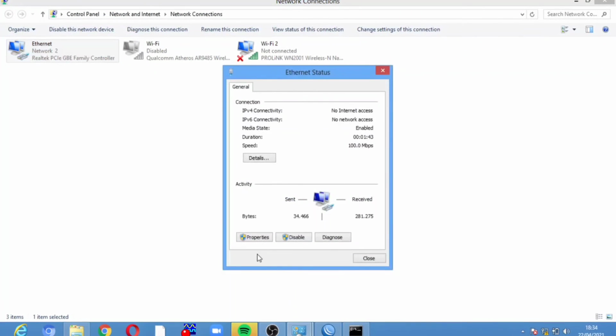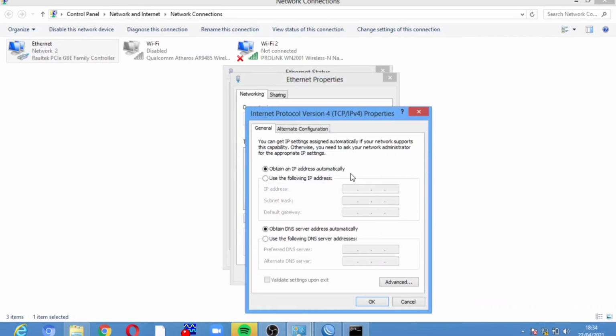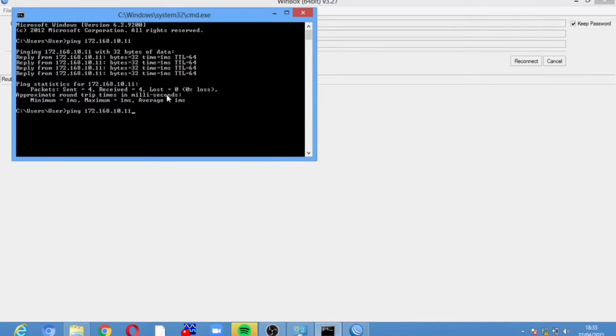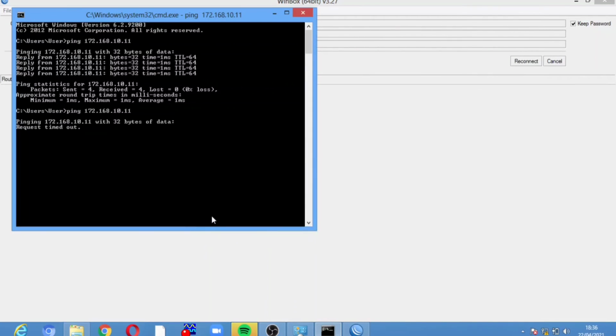Next we open Ethernet and then Properties and IPv4. And here we make the IP static with address 172.168.10.15 and gateway 172.168.10.11. And then click OK. We open CMD and then we do a ping test to the gateway. And here we can see the result was request timeout. That means the router is not connected anymore.